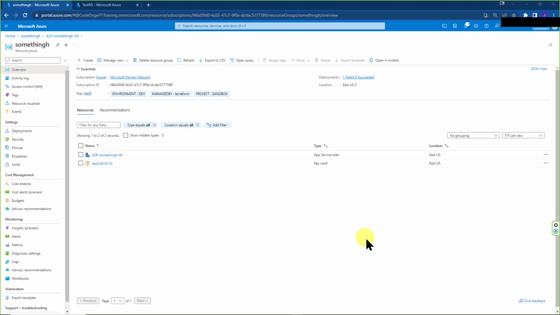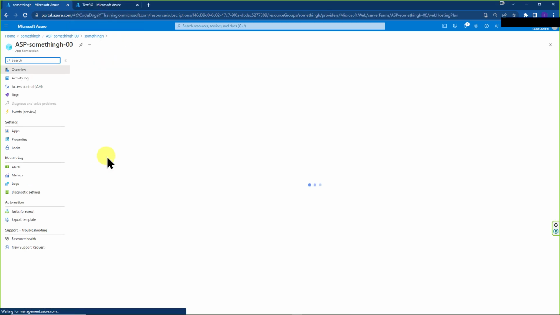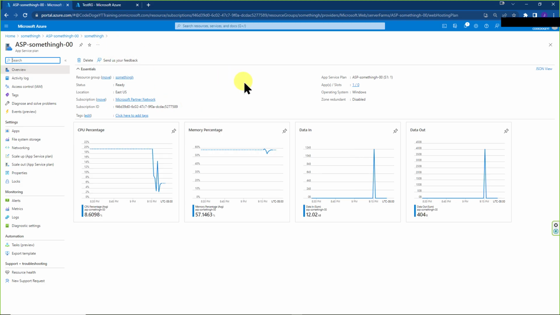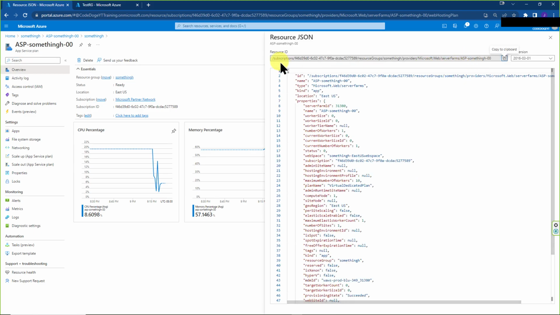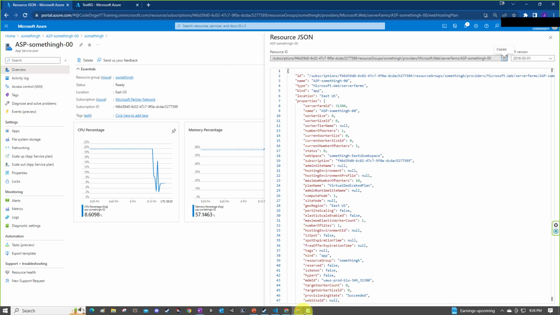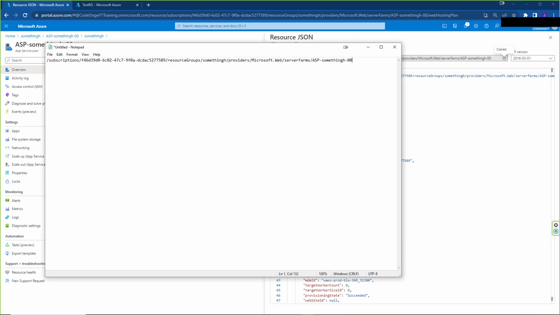Okay, so here we are back in Portal. Before we confirm inside test RG that the app service has been deployed, let's figure out how to get the resource ID. You want to go to the resource in question that you want to get the ID for, and if you go to the top right corner, JSON view, you see right here it says resource ID. If you copy this and open this Notepad to compare it with what we passed as a parameter, you pretty much see it's a one-for-one match.